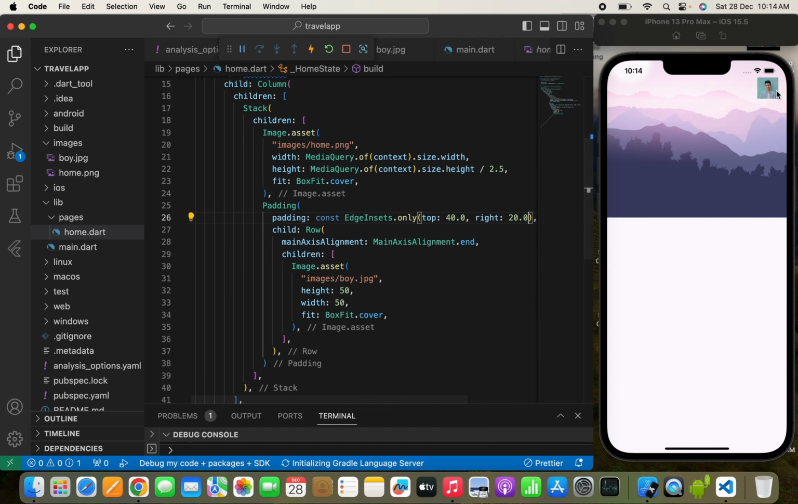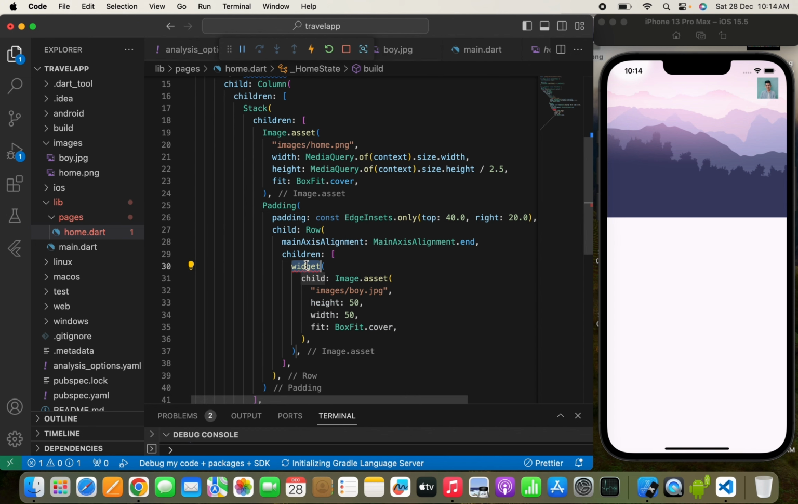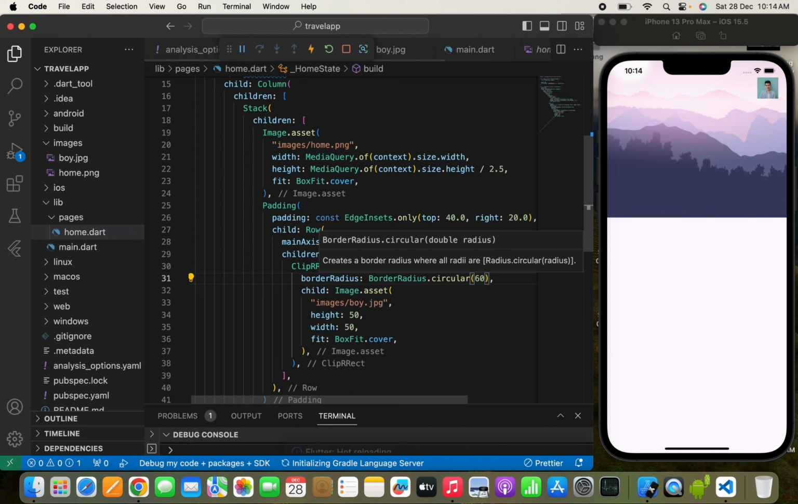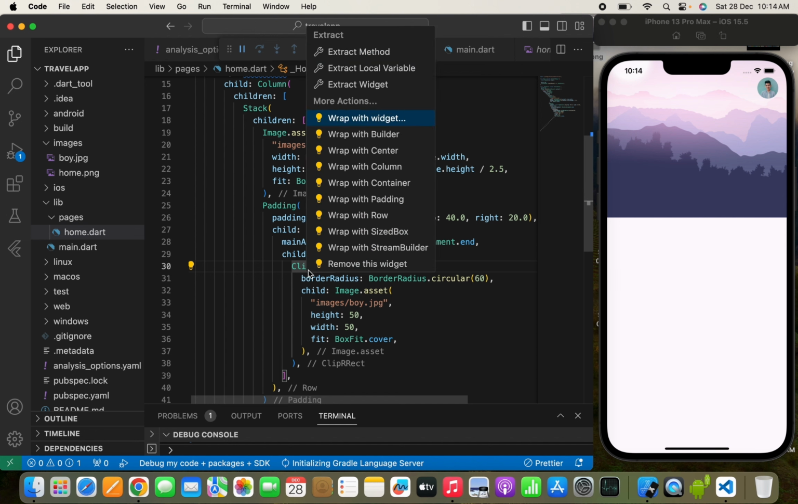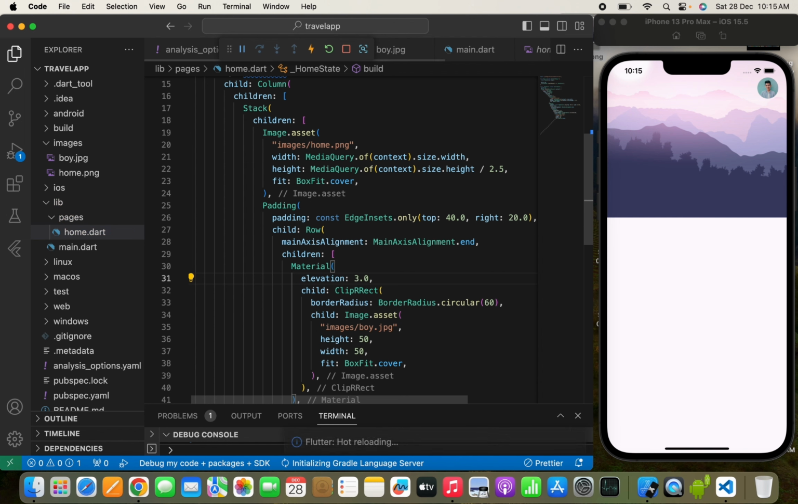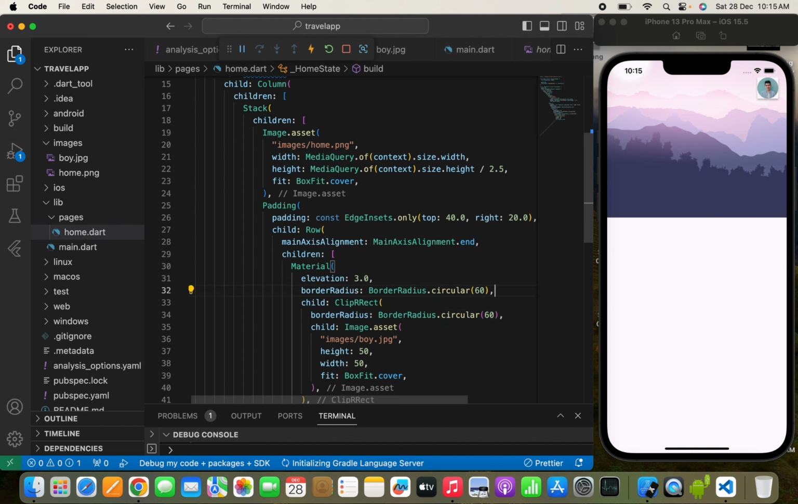Now here you can see the image. Now we can provide a border radius to this image. So for that I need to wrap it with a ClipRRect widget, and we need to write BorderRadius.circular, and let's pass 60. Now here you can see the image. Now if you want, you can pass the elevation to this image. I hope the elevation works over here. So we'll write Material elevation 3.0. Yeah, it's working. We need to copy, and pass a border radius over here. So here we have provided the elevation to this image.